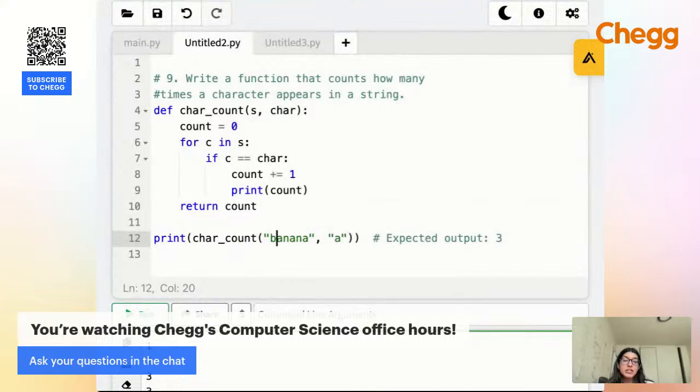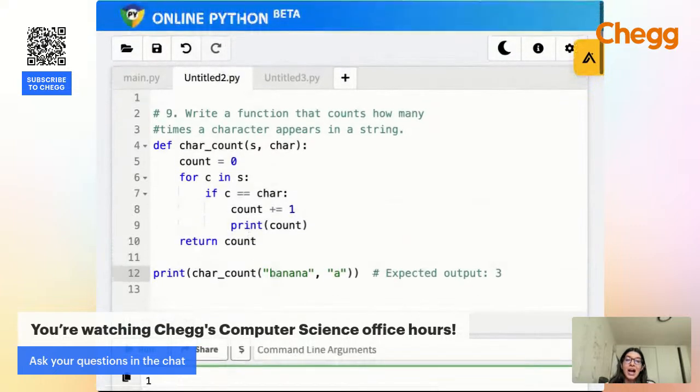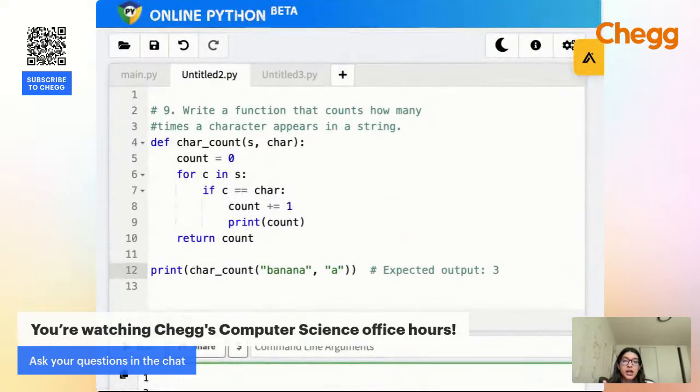If you have any questions on that, feel free to type in the chat and I can elaborate. But that's how we would use our checkers with the repetition in a for loop and see how we would increment our count.